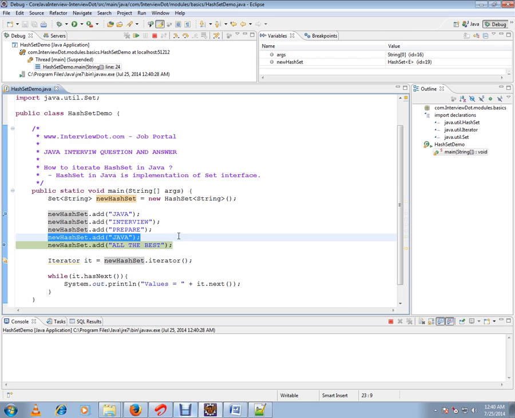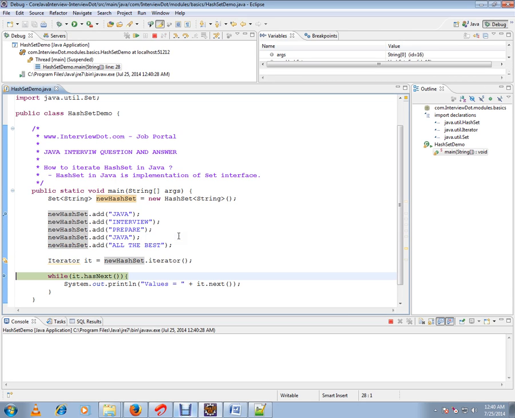After getting the iterator, we are iterating one by one. If you see here, there are no duplicate values at all.